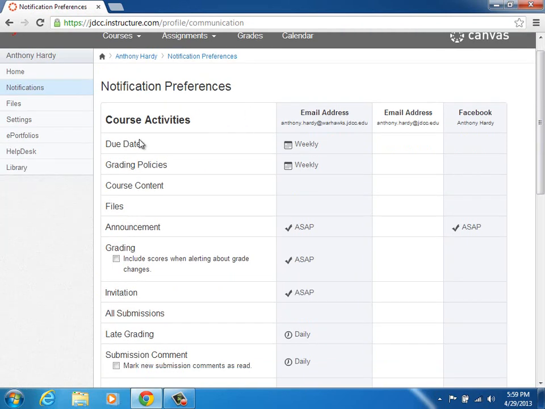So in this case, the due date, and if I don't know what due date means, I can put my mouse over top and I see a little pop-up that says due date for due date changes. So how do I want to be notified about due date changes? Right now it's set to email address and I'll get notifications weekly. So maybe I want to get those notifications right away if a due date has been changed because it's important to me.